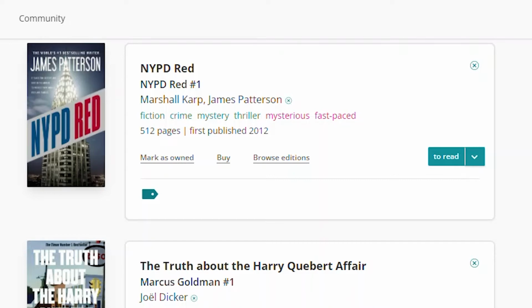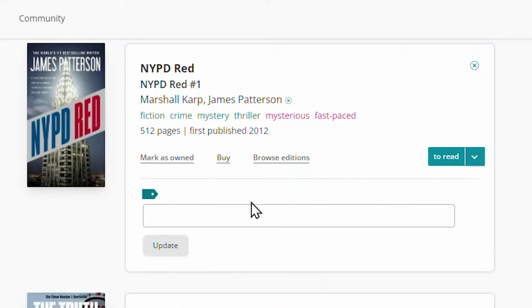So if we're interested in any of these appeal factors, we can do a few different things. If we own the book, we can click to mark it as owned. We can click buy and be taken to websites where we can purchase the title. We can also browse different editions if there are some. We can add tags ourselves. So whether it's a book you've read or not, you can add tags to it for your own reference.